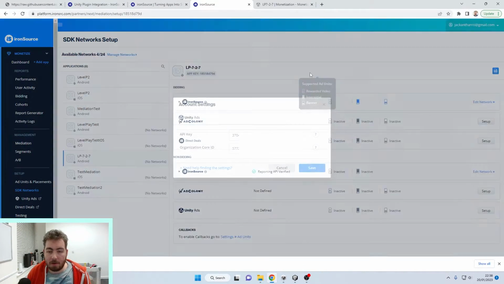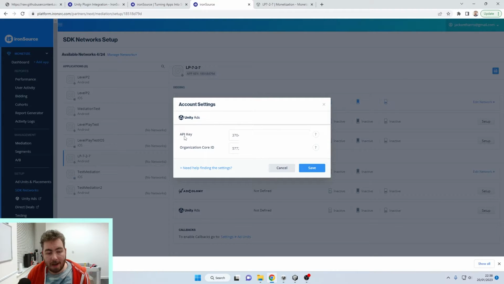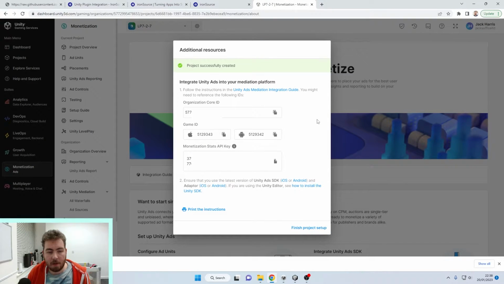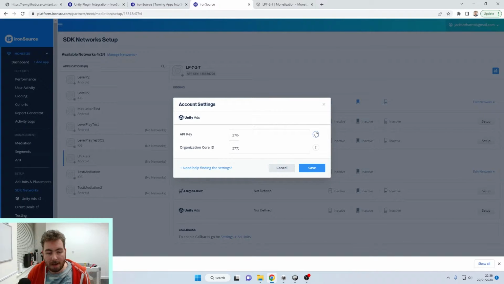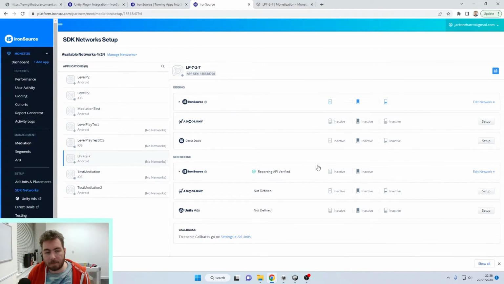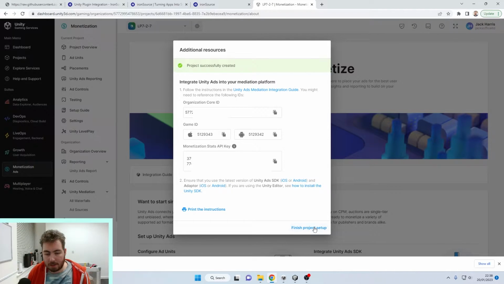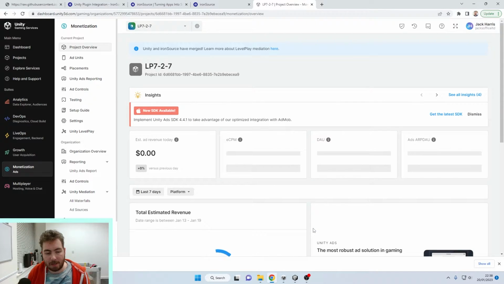So if we click on Unity Ads, it's going to ask us for our API key and our organization core ID. So this is why I said to keep this screen just here. We've got our organization core, and we've also got our API key just here, which we just need to copy into the relevant boxes in here, API key here, and the organization core just here. So now when we press save here, we can also just click finish project setup on here.